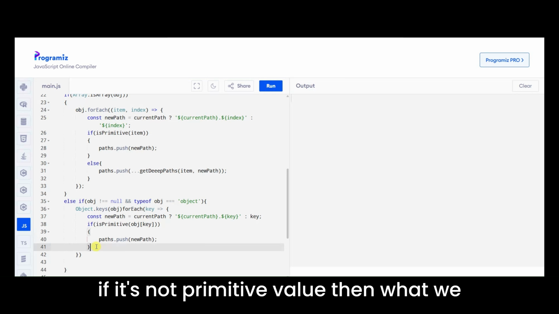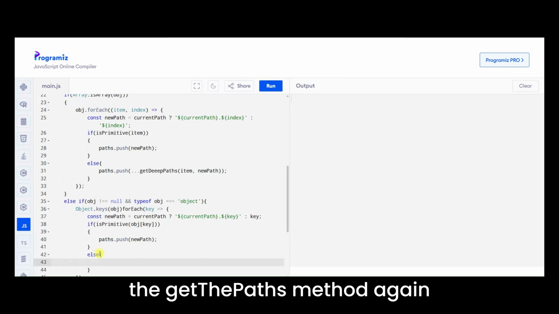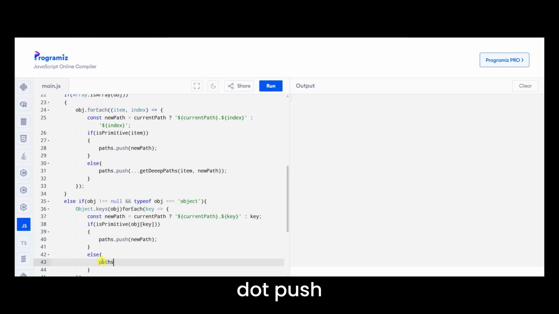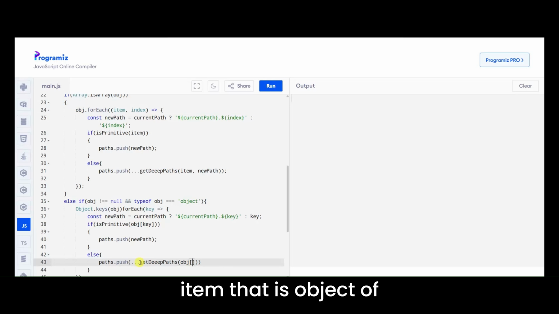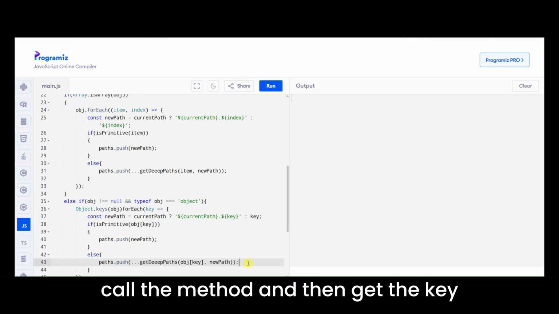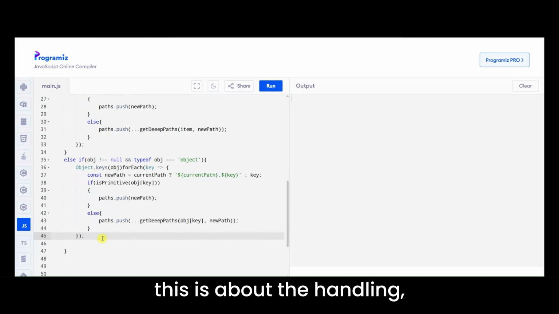If it's not a primitive value, then what we have to do is we simply use recursive functionality and call the getDeepPaths method again, and then paths.push. Again, same way, use the spread operator and call this getPaths, for which we should pass the current item, that is obj of key, and the new path. This will recursively call the method and get the key paths for primitive values. Okay, this is about the handling of objects.